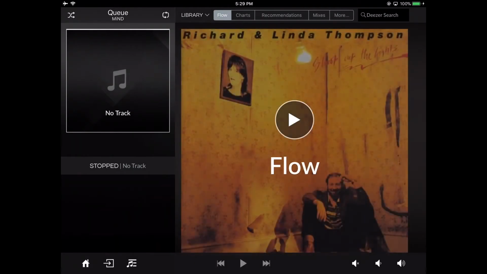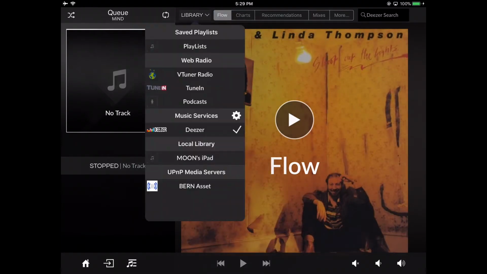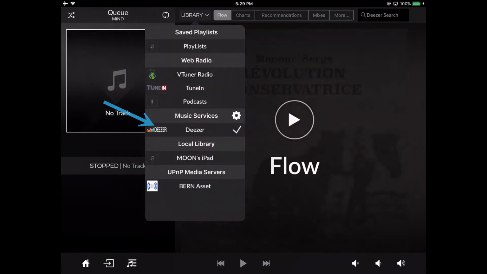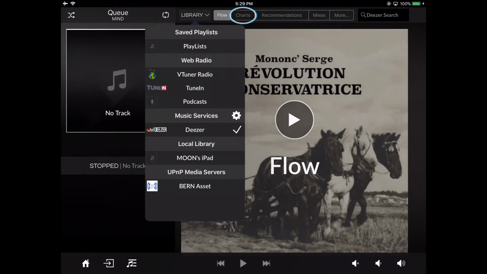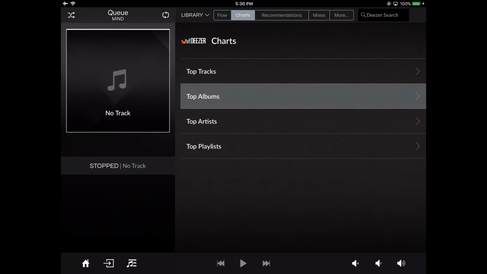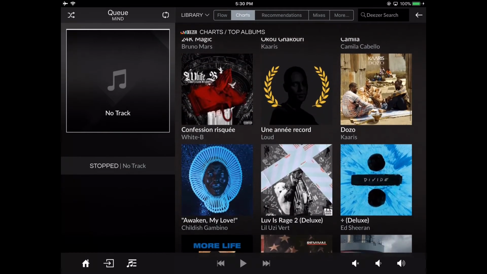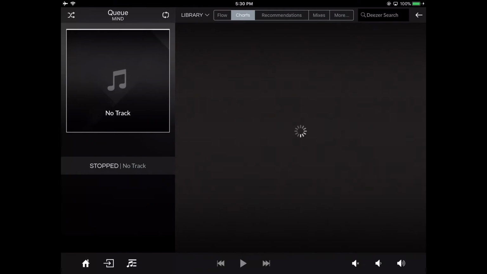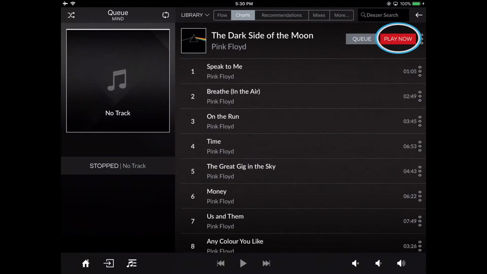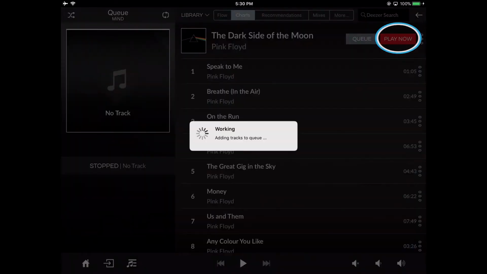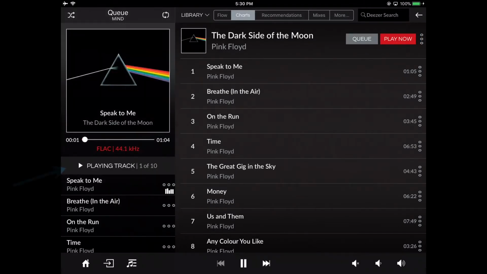Let's play a few tracks to show you how it works. In library, select the music service. You'll find their submenus including your own profile. Let's see what's on charts. Pick one album. Selecting Play Now at this point picks up the whole album and playback begins.